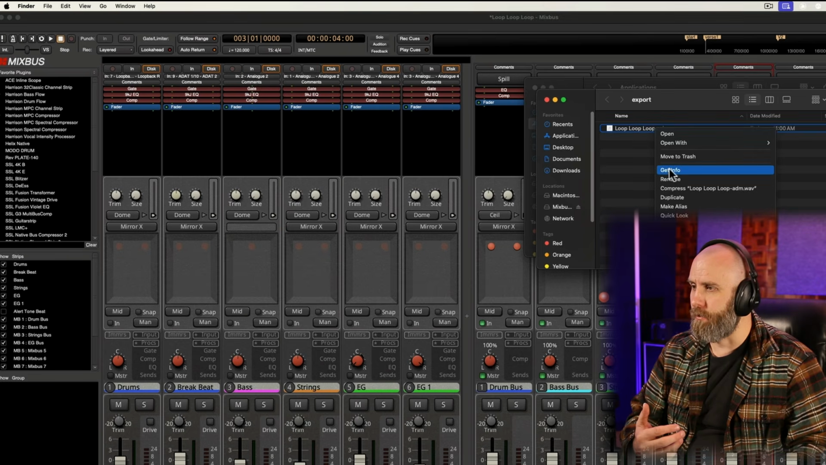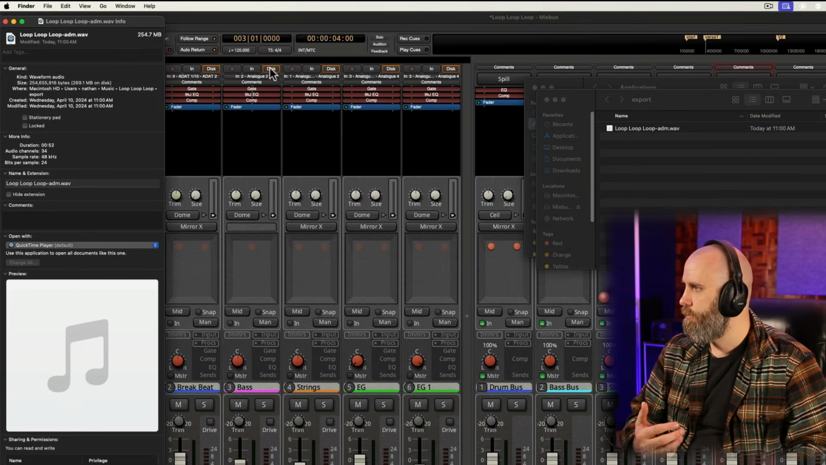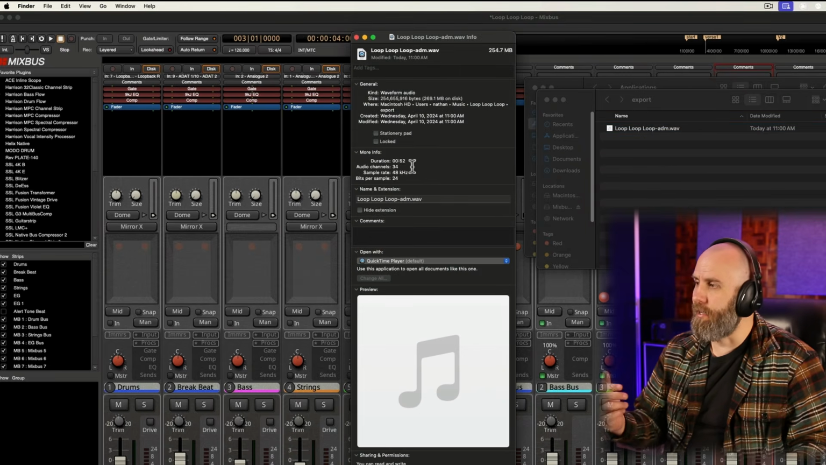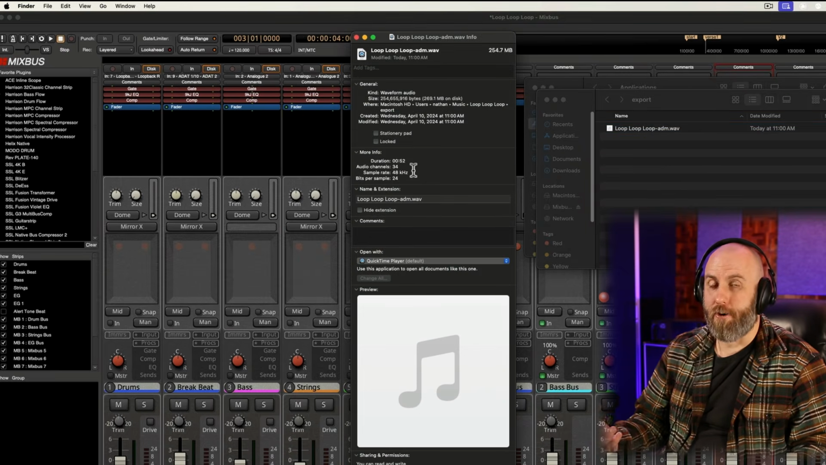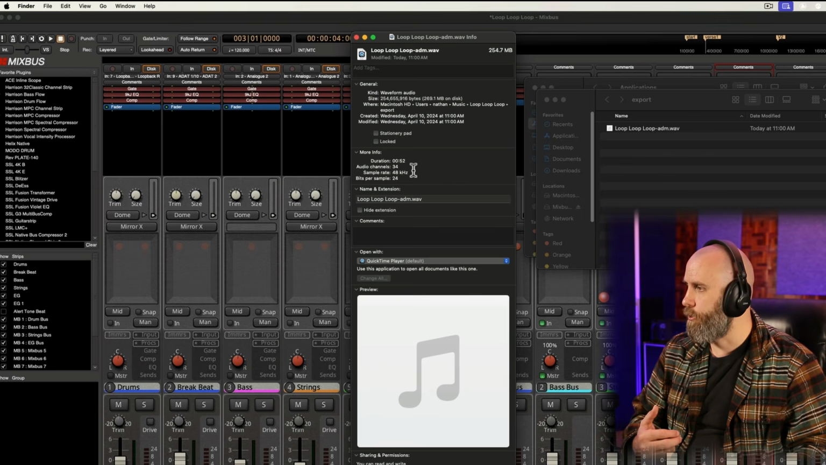And if we right click on this file, we can go to Info. And we can see that the audio channels is 34 channels in total. It's a 48K file and it's 24-bit and it's about 52 seconds long. So I'll be sure to do some more videos on Dolby Atmos. But for now, I just wanted to give you an introduction on what's possible.